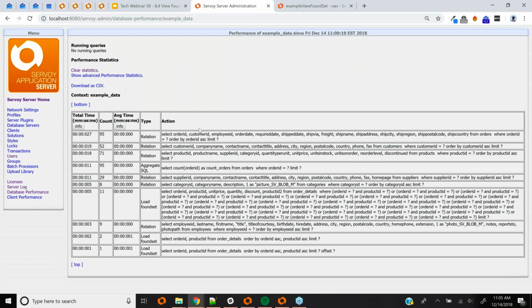And you can see that there is the main Foundset query, which is loading the primary keys from the order details table. Then what it does is it generates the relations for each one of those related tables. It's generating all of those queries. There is an aggregate in here. You can ignore that. That just kind of got mixed in there. But what I would point out here is that there's many queries being issued.